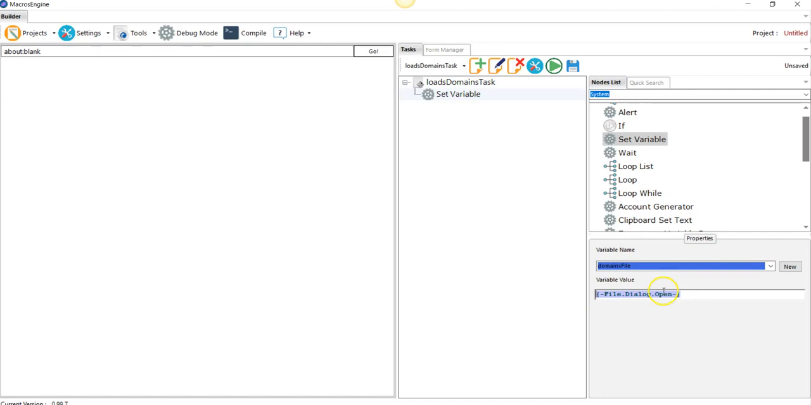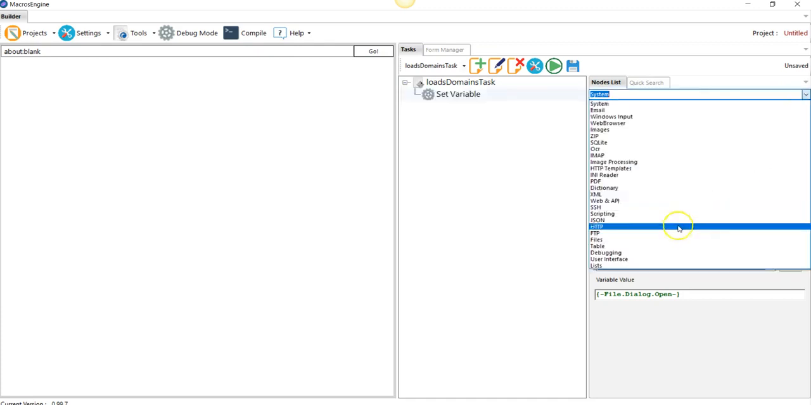So this will trigger an open dialog. So an open dialog will show up and the file that we select will be replaced by this tag here. And we'll replace this tag over here. So this is the domains file that we select, and then let's go ahead and set the text box with the path.